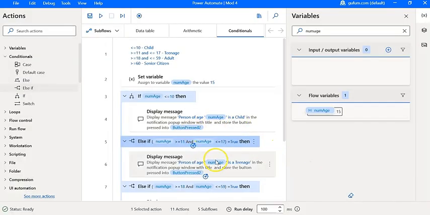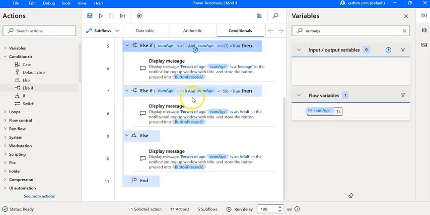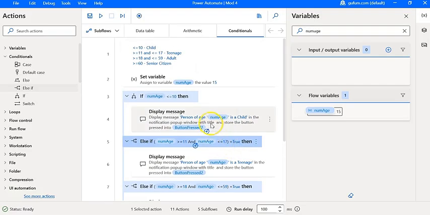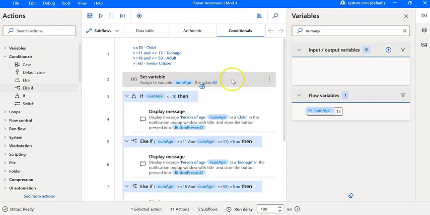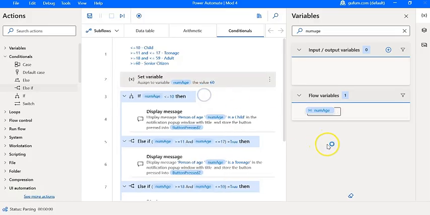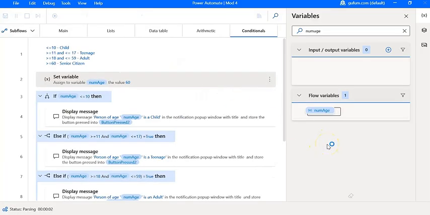Yeah, okay. So 18 to 59. Let's do a test for senior citizen. Let's give something beyond 59. Let's say that a person is of age 60. Senior citizen starts from 60. It should go into the else part. It's like a default case if all the other numbers don't match.